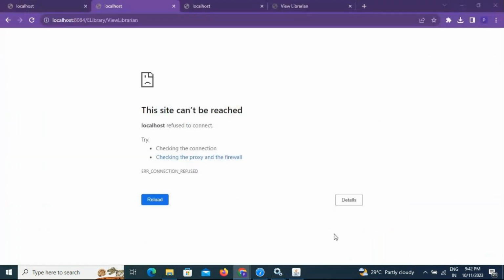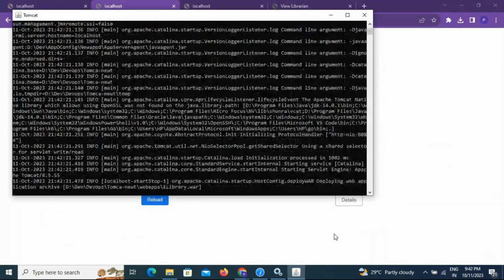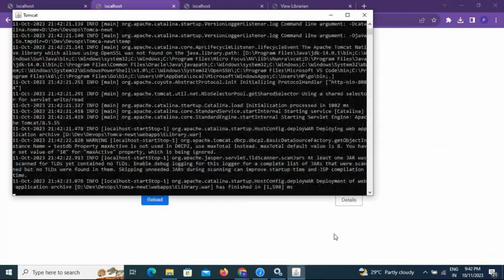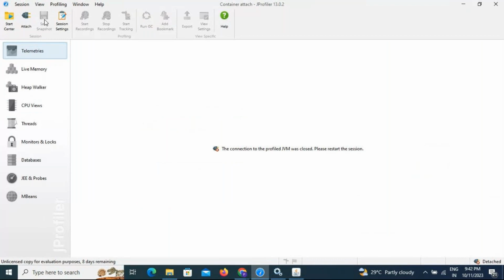This is enough for me. Now I know that there's a problem with the view library. I will go for the next level of analysis using JProfiler. That's it.